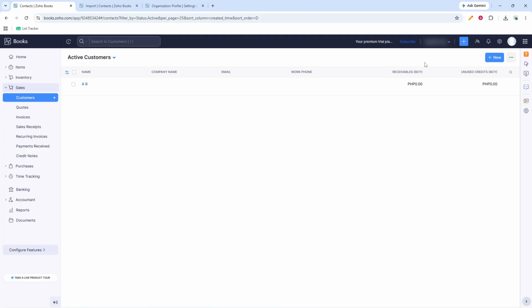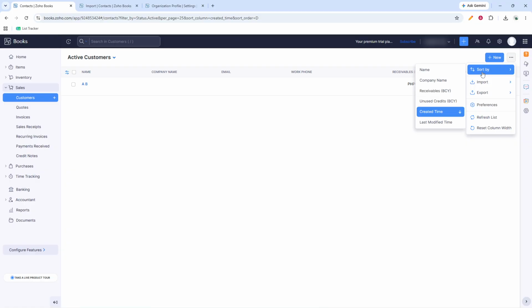Once you're on the Customers page, look for the More button or the three-dot menu. Click it to open additional actions, then choose Import Customers. This will open the import workflow.